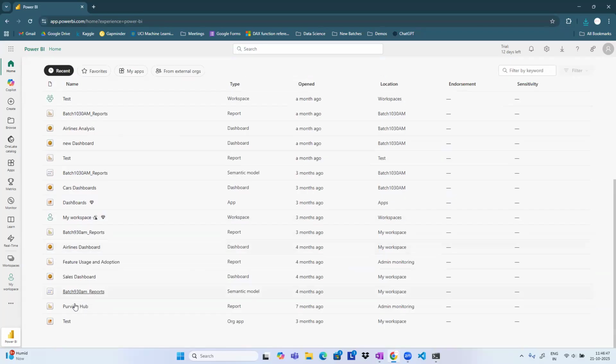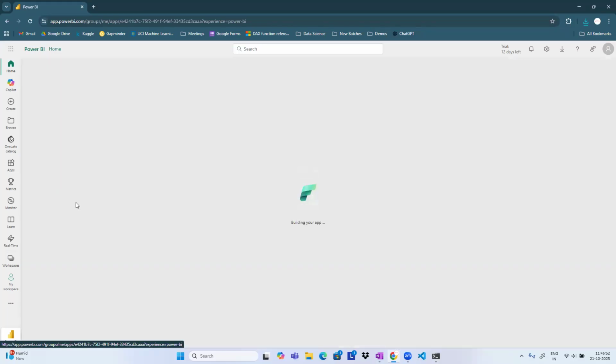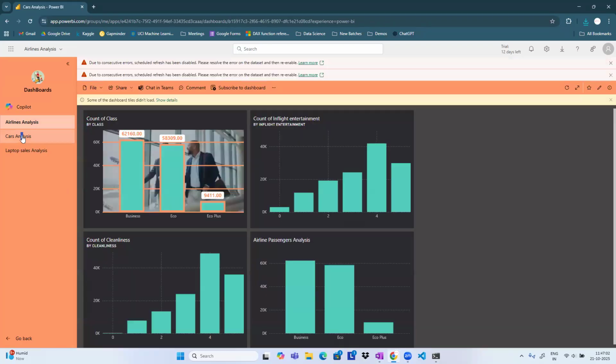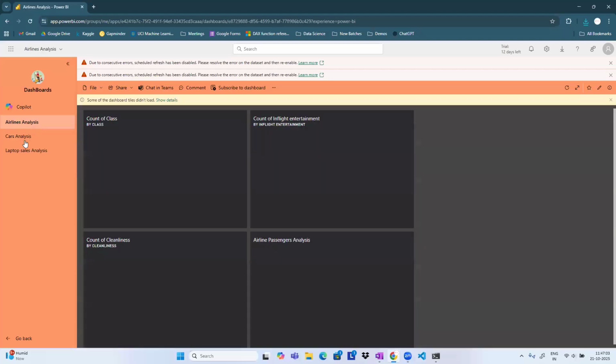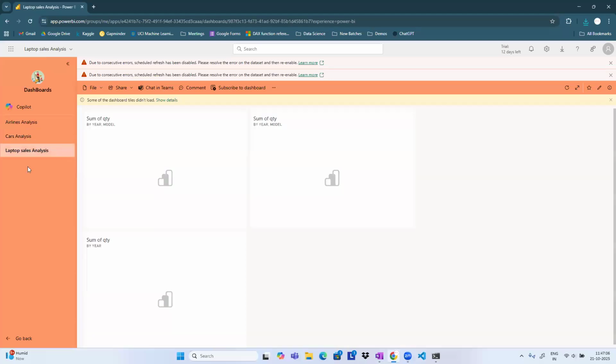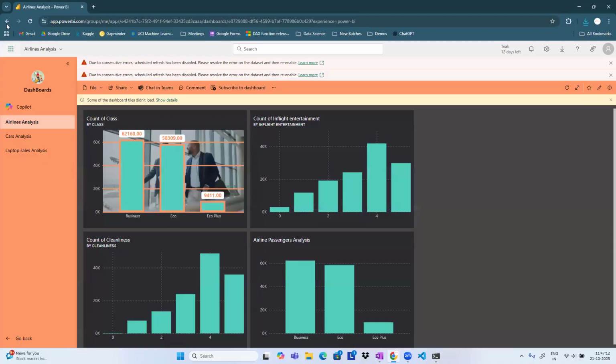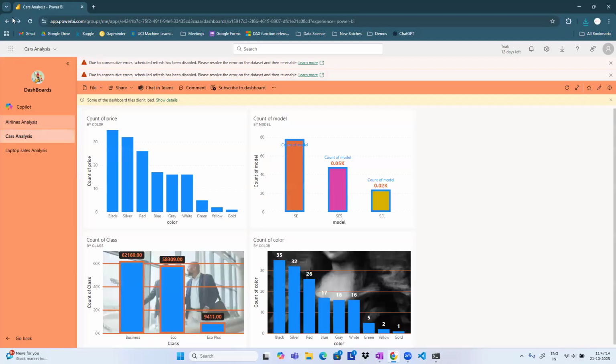See, there are different types of reports and all these things that we can see. I'll show you some apps. This is how we are going to deliver the reports to the clients, guys. This is the way we do that. See, we can see airline analysis, car analysis, laptop sales analysis. This is how I'm going to give the reports to our clients, guys. Absolutely the same way. These are what we call apps.